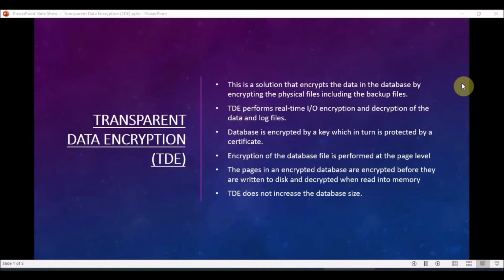Encryption of the database file is performed at page level. This happens by encrypting the database. The pages in an encrypted database are encrypted before they are written to disk and decrypted when read into the memory. So TDE does not increase the database size. That's a point to be noted here.